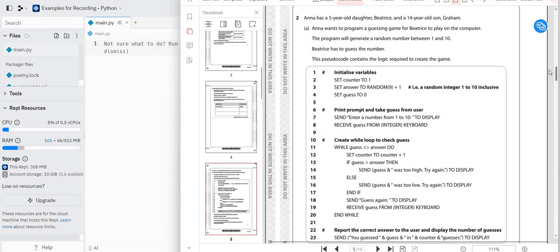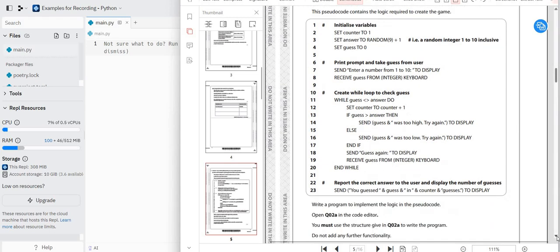Number 2. Anna has a 5-year-old daughter, Beatrice, and a 14-year-old son, Graham. Anna wants to program a guessing game for Beatrice to play on the computer. The program will generate a random number between 1 and 10. Beatrice has to guess a number, and the pseudocode contains the logic required to create the game. So we need to write a program that implements the logic in the pseudocode. We need to open 2A in the editor.